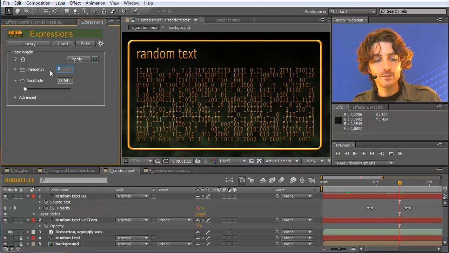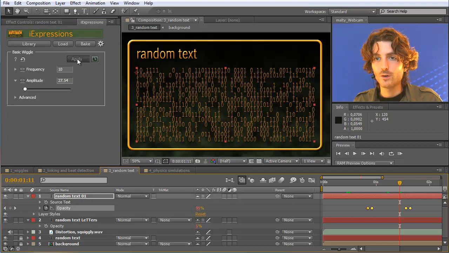Maybe we can also wiggle it a little bit faster. So let's say we want to have something like 10 wiggles per second or so. I don't have auto apply enabled, so apply, and auto apply, such that the changes automatically adjust.